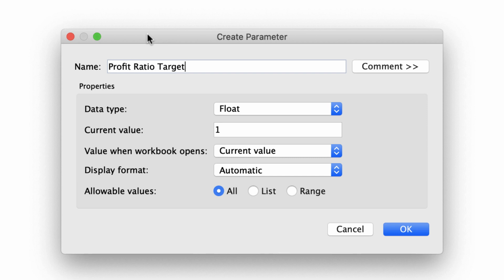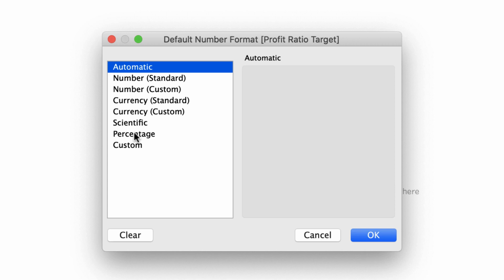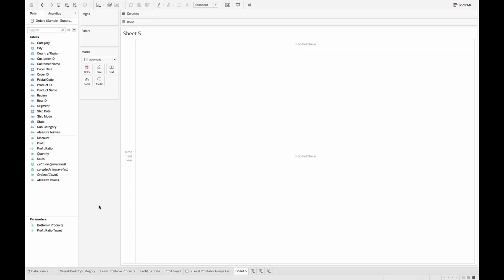All right, so this is my key performance indicator, my profit ratio is my key performance indicator. This is my profit ratio target. And I'm going to change this value to 0.15. And then I am going to click OK. I'm going to go down to this parameter, choose the drop down menu and go to default parameters, number format, and I'm going to choose %. So we've done this before, but I just want to point out the steps one more time.